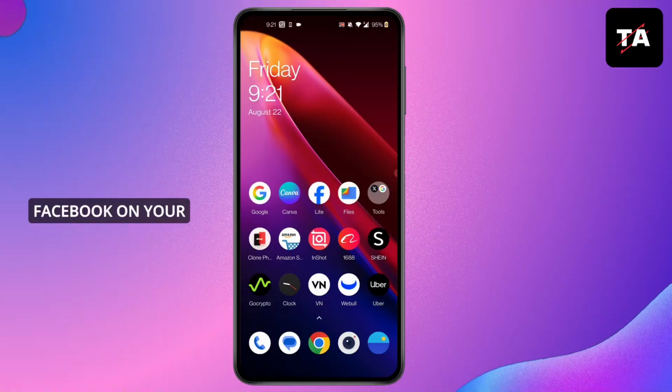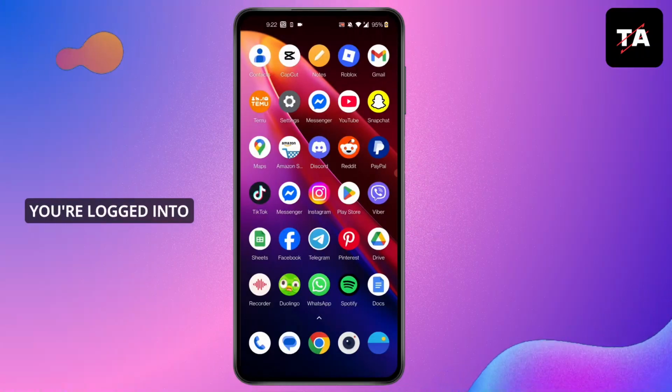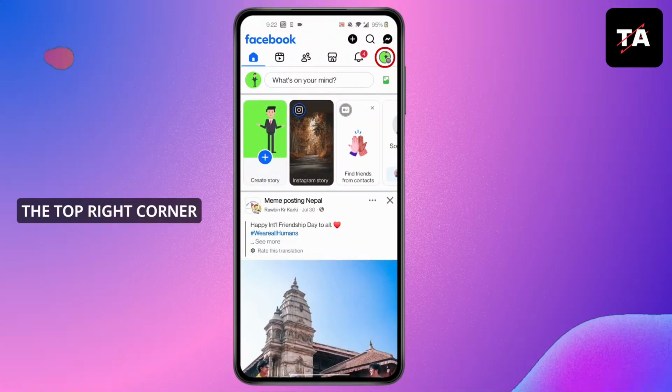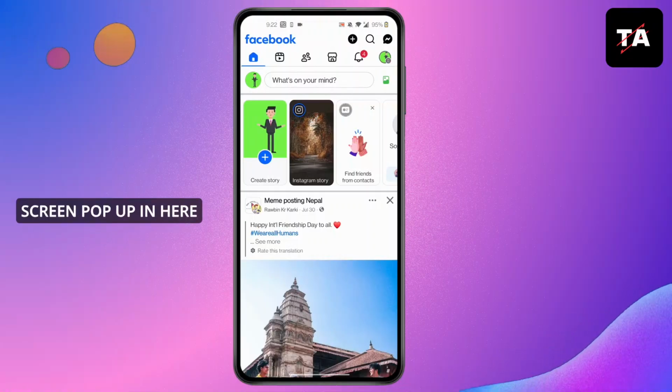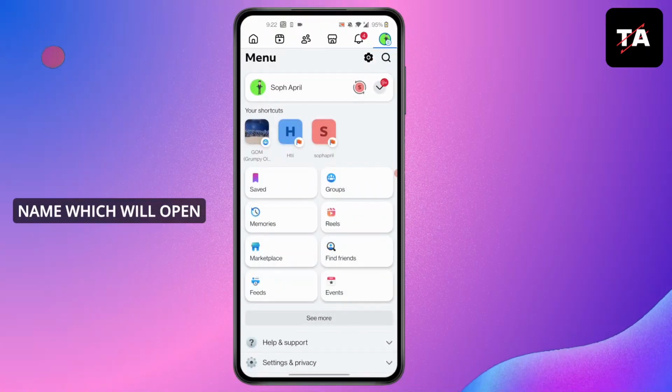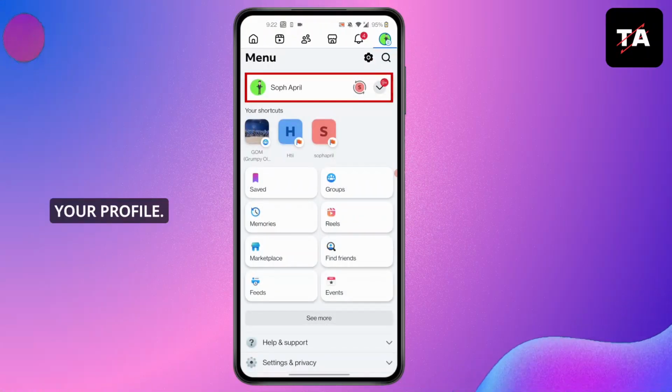First, open Facebook on your device. Make sure you're logged into your account. Then click on the three lines at the top right corner of your screen. After that, you'll find this kind of screen pop up. In here, simply click on your name, which will open your profile.